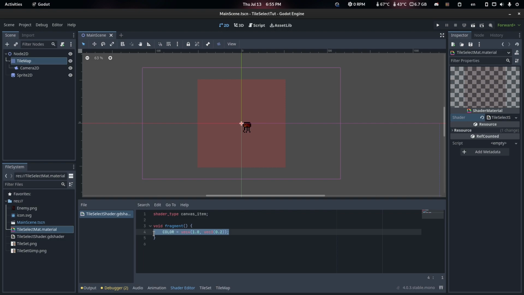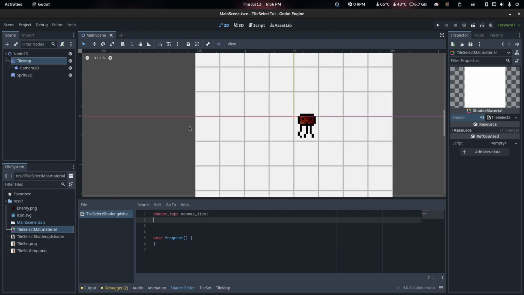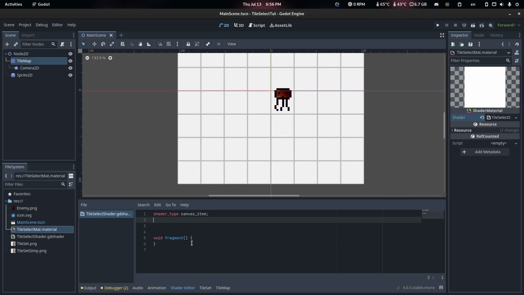So the first thing we're going to do is delete this, and what we need to do for tile select is basically take our global mouse position, which we'll pass in as a uniform from a script, and also we need to pass the vertex position from our vertex shader to our fragment shader, because the vertex shader contains the vertex positions, which is basically where each of these corners are located of any given tile. And then we're going to compare them in the fragment shader where we can change the color.